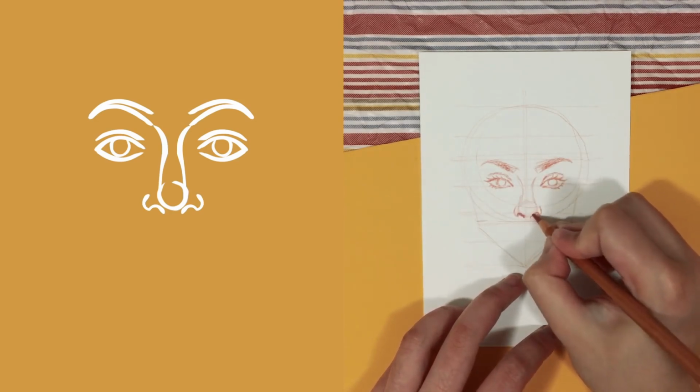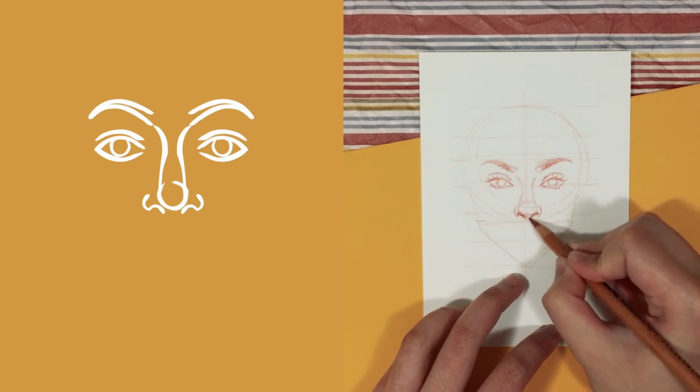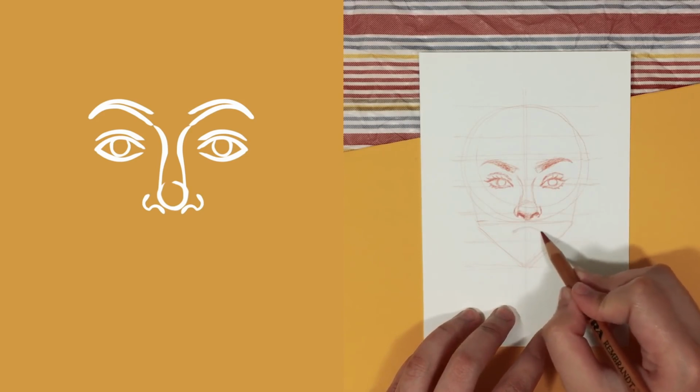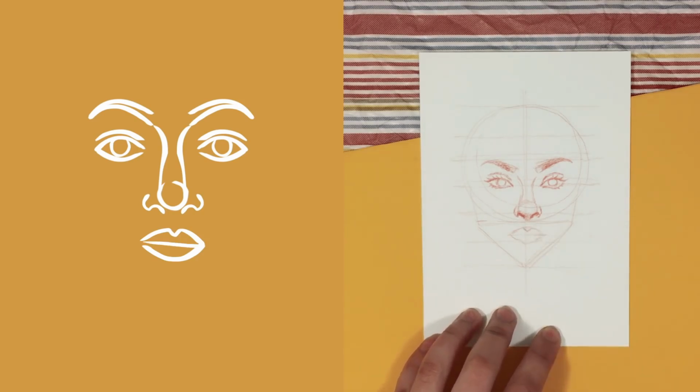And you can draw this as light or as heavy as you want, depending on if you want this to be way more pronounced. When drawing the mouth, I start with a basic leaf shape with a V cutout on top and a line in between.